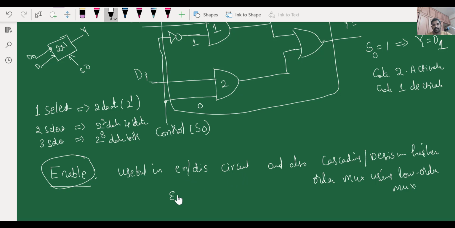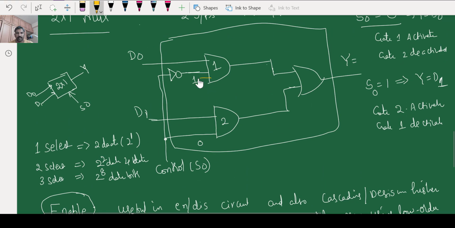That means, let's take a simple example. Suppose you want to construct an 8 into 1 mux using 4 into 1 mux. So in this case, we are going to use this enable input to construct the 8 into 1 mux. So let's take the modified circuit. Let's see how we are going to modify the circuit to add one more input as enable. I'm going to add one more enable here.